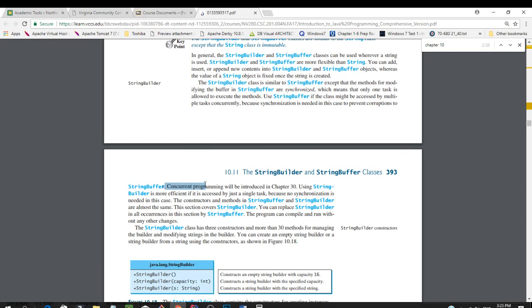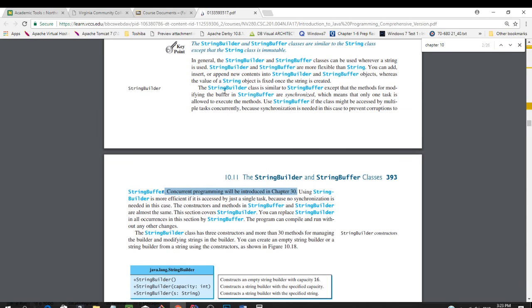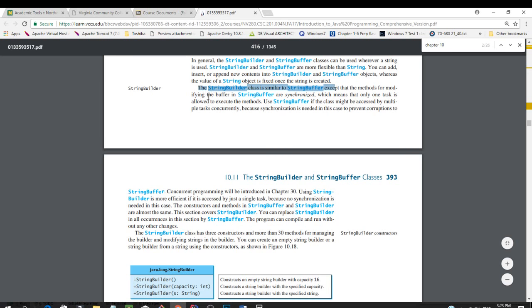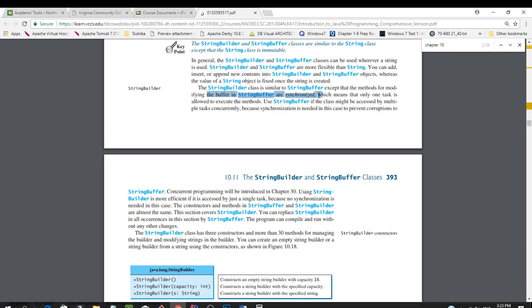Concurrent programming will be introduced in chapter 30. Okay. So string builder class is similar to string buffer, except that the methods for modifying the buffer in string buffer are synchronized. So that's a difference. So the methods like replace that we used, they are synchronized. So that's a keyword, synchronized.